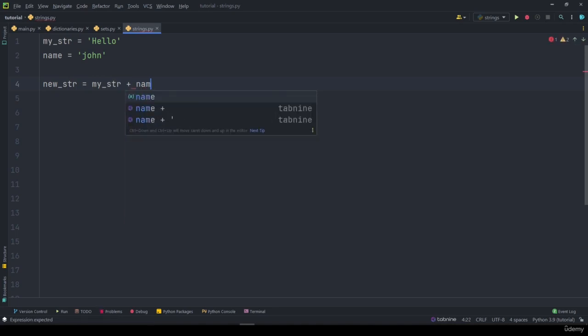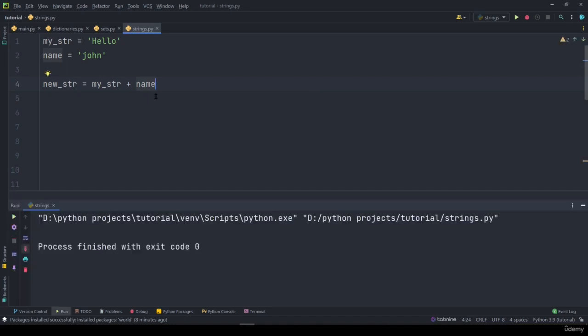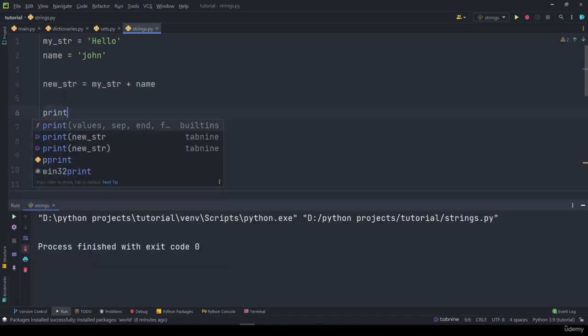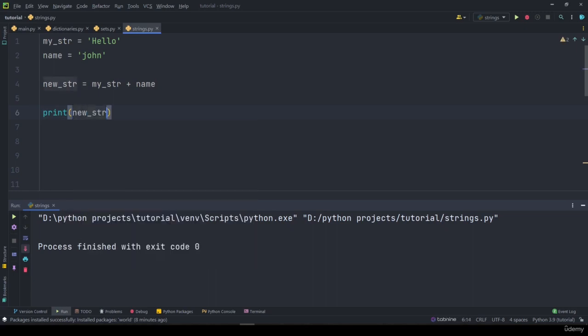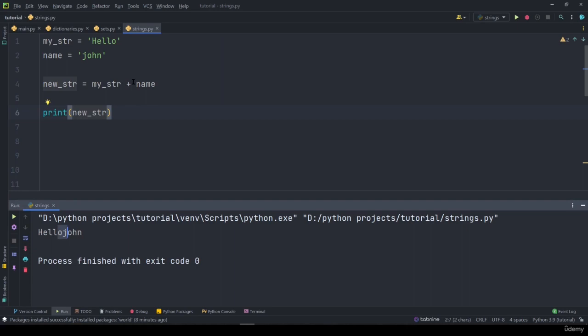If we just simply say my name plus string, and I run the program, I just have to print this as well. So if I say print new string and run this program, we can see that we need a space here. So for that we can say a single quote and a space, and then again plus. If I run this program, you can see that we get a space here and it has printed hello world. So this is how we combine strings.